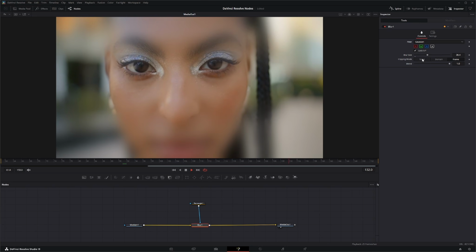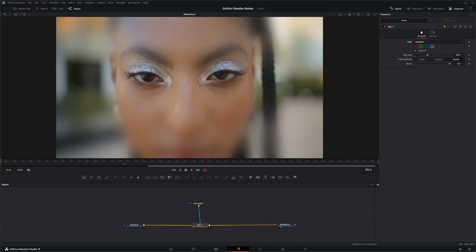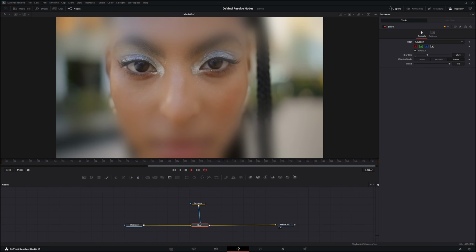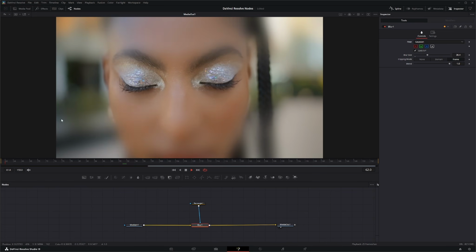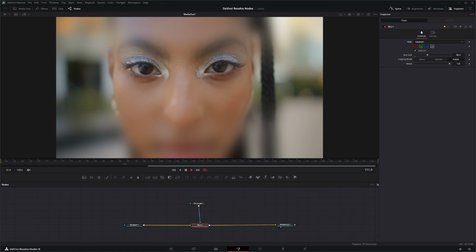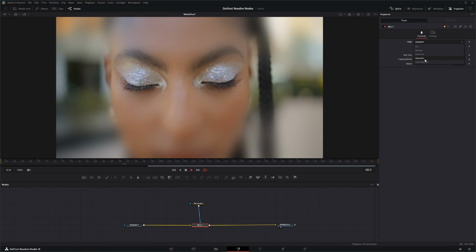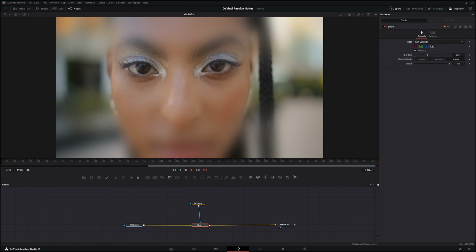And then we have Gaussian, which is your typical kind of symmetrical blur filter, and it's kind of just a constant blur across everything. And then back to our fast Gaussian, which is our default.